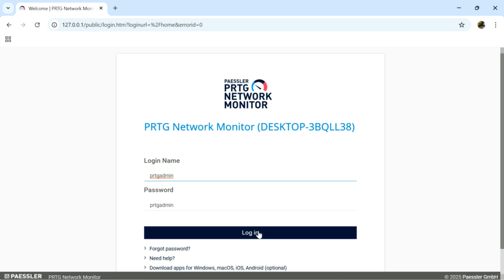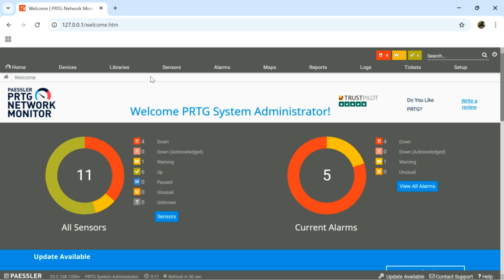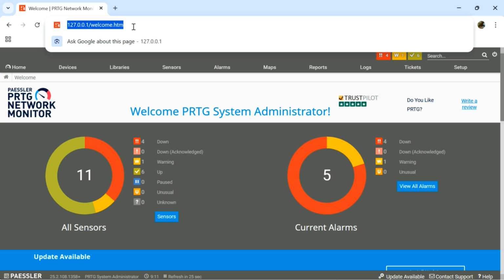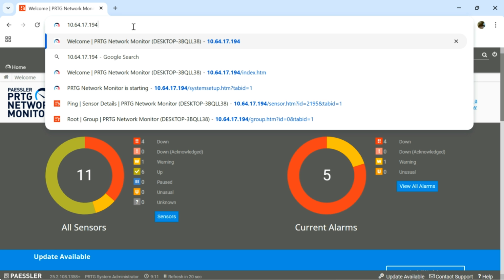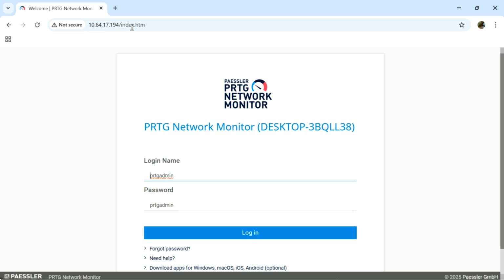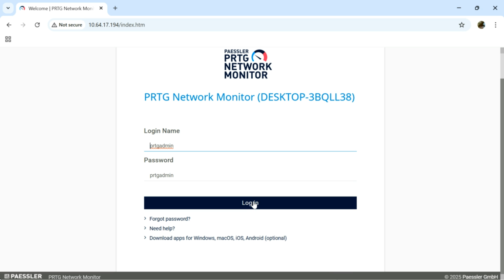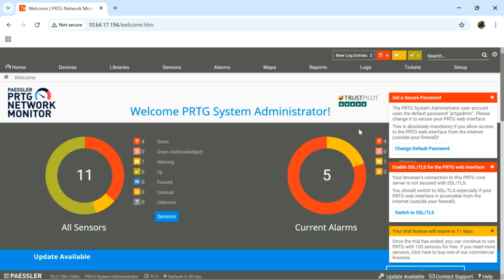Let me continue. I'll log in again, but I want to use the new IP address to log in this time around. So let me go to the website, Control V. This is the IP address of my system. I just copied it from the CMD. Okay, as you can see, it's still taking me to the GUI of the monitoring device. So I'll log in again.